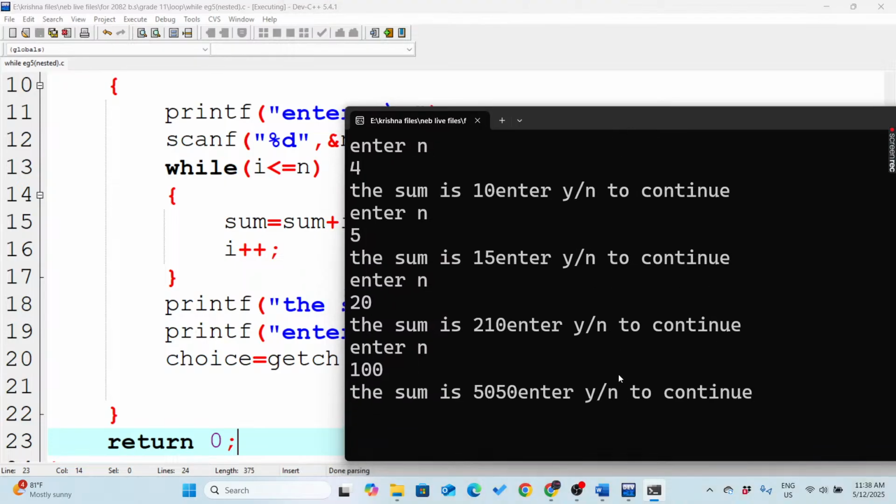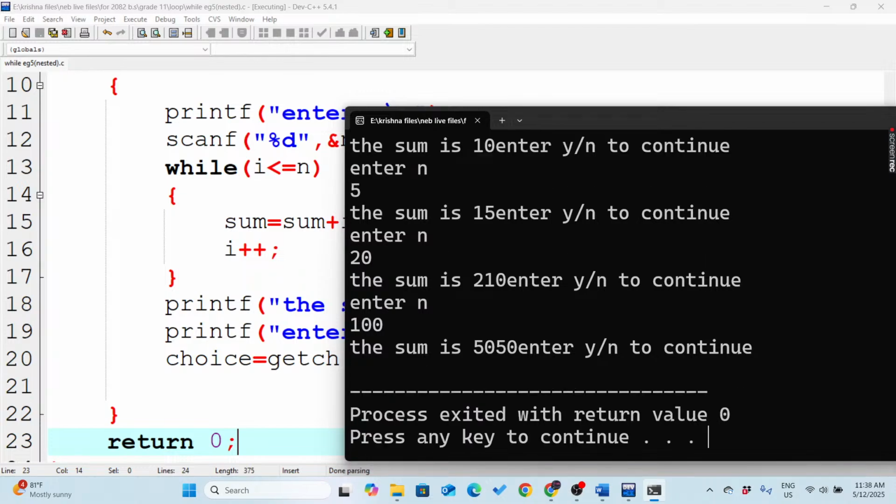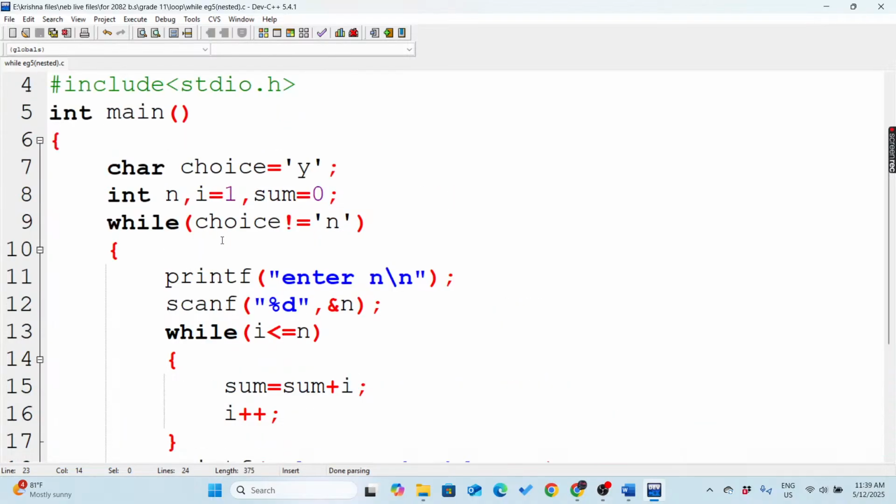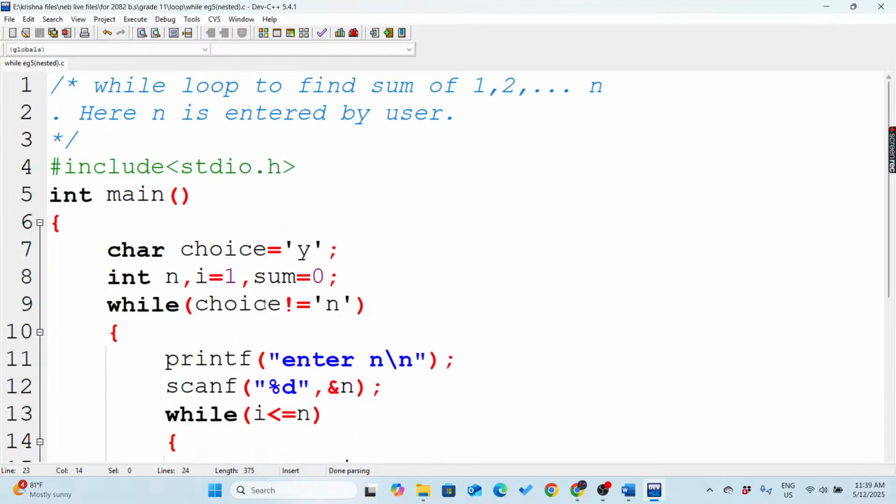And after that, what we need here? We don't want to continue that. Let's put n. So it exited. So this is also a typical program we can write using nested loop. And what we are doing here, we are writing one loop inside another loop.